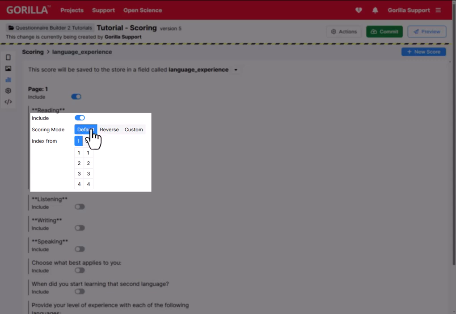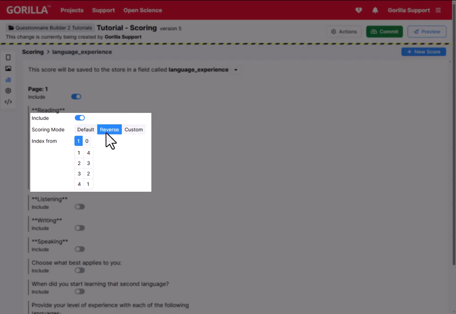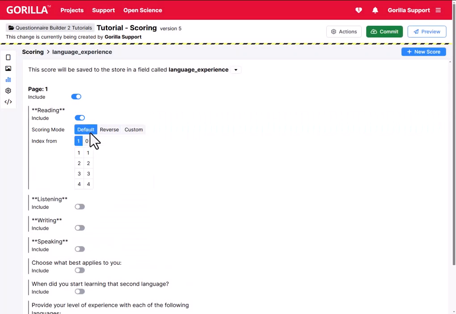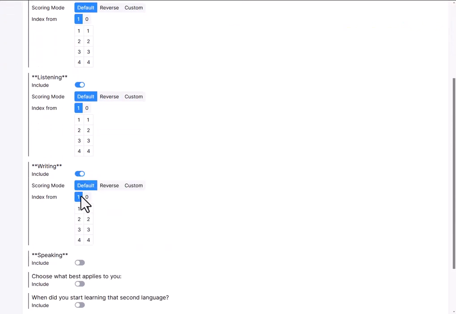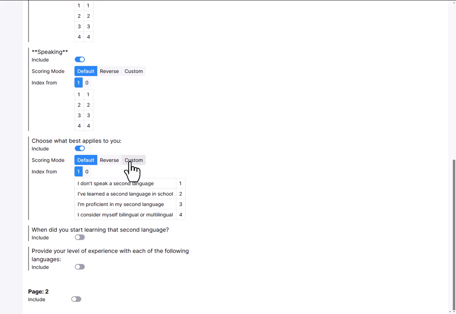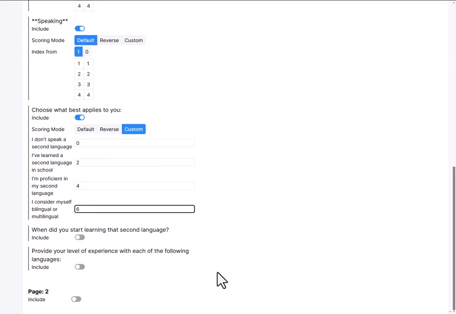When you toggle on the question, you have the choice of scoring the response with the default values, reverse values, or custom values. For the custom scoring, you can choose the values you want to assign for each response. For example, we want to have custom scoring for the Choose What's Best Applies to You question. Therefore, we change the values in the boxes next to each response.